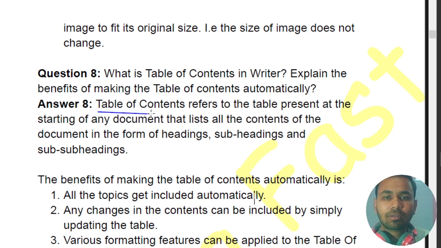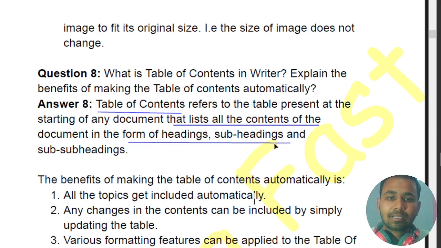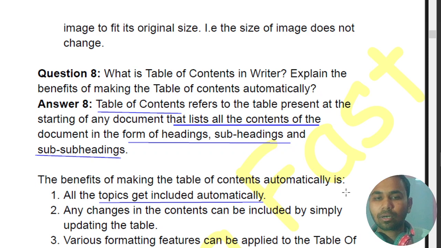So table of content, all of you must have seen, it is present in the starting of your book, and it refers to what? It lists down all the contents of the book, all the contents of the document in the form of what? Headings, subheadings and sub-subheadings. The benefits of making table of content automatically is all the topics get included automatically. So when we generate this table of content automatically, all the topics that are present in our documents get listed in there and all the topics get included automatically.